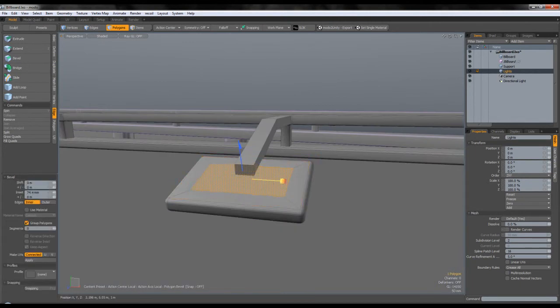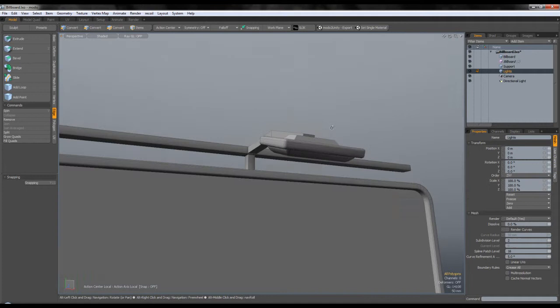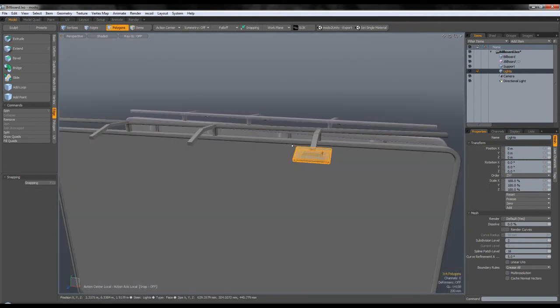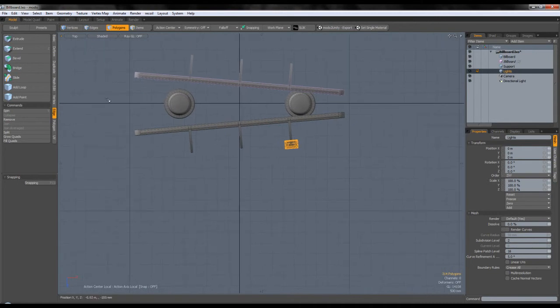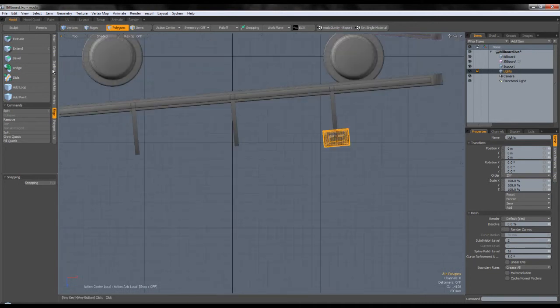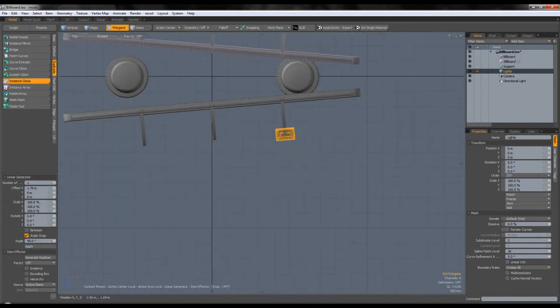And then I'll add another bit of detail on the back here. Not too much, just a little, something like that. And I'm gonna leave it like this. Now I'm gonna go ahead and clone this. So go to the top view, and I'll duplicate, and I'm gonna use instance clone. So instance clone.